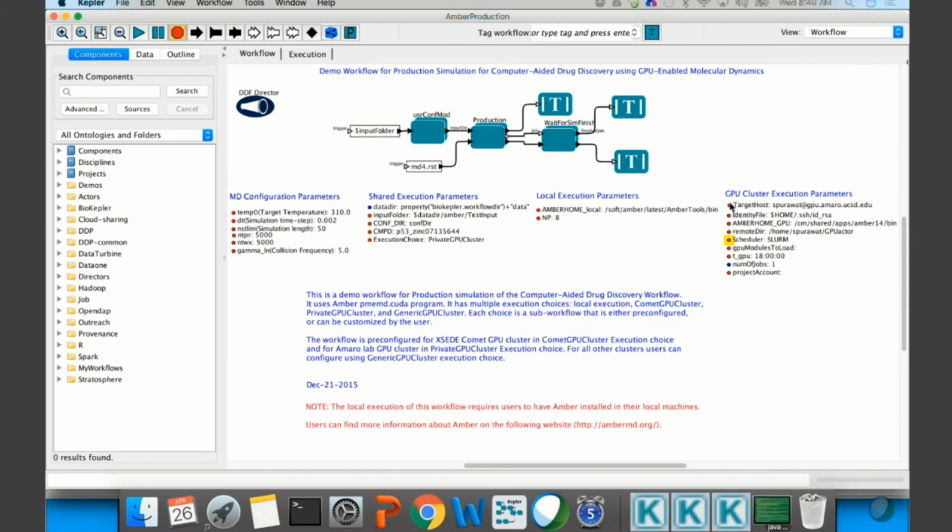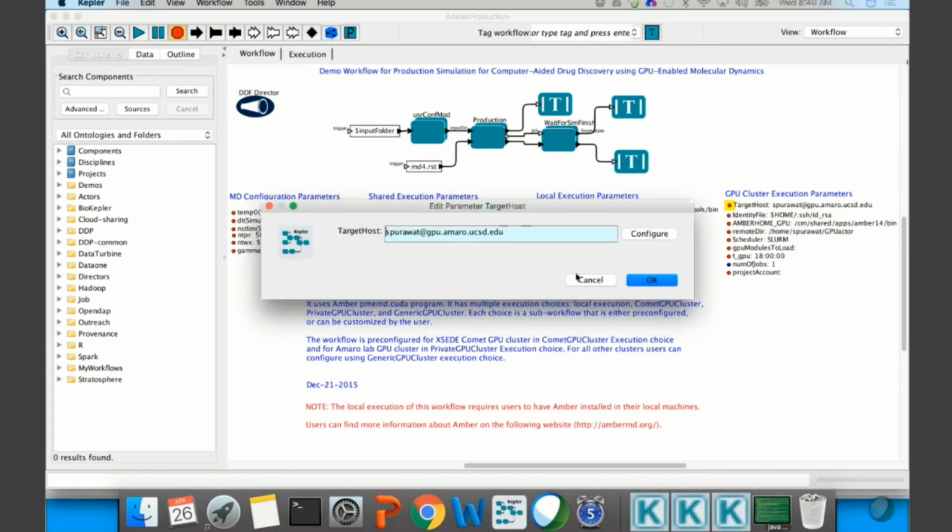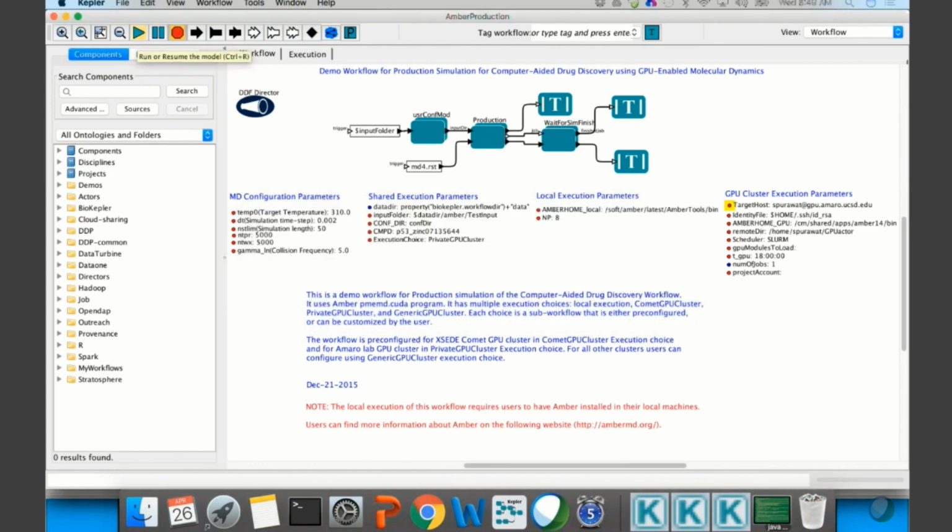So I've already pre-configured these parameters by double clicking on the different parameters. You can execute the workflow using the run button. And this will submit. You just select the scheduler you want to submit to, and how many jobs you want to submit. The Kepler job submission actor will take care of submitting it to the Exceed cluster, as well as monitoring the status of the job. Let's run the workflow and see.